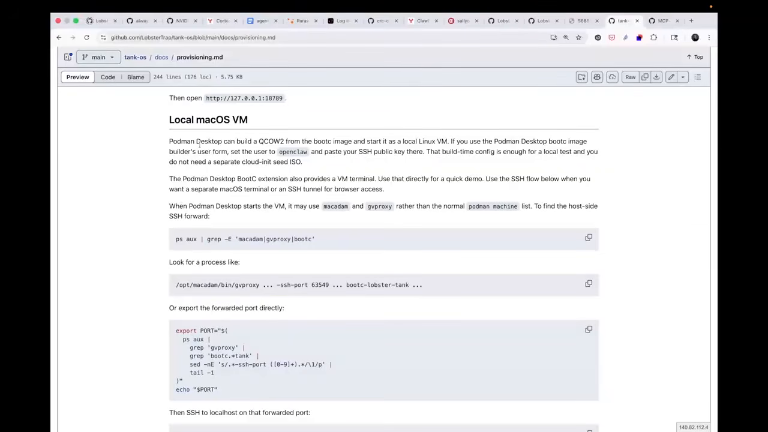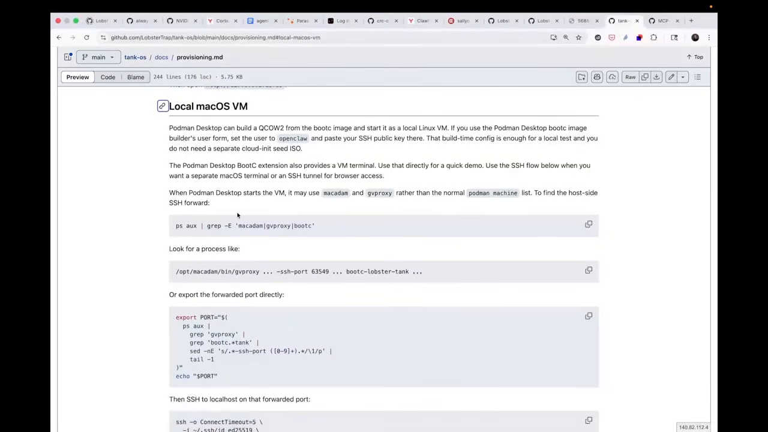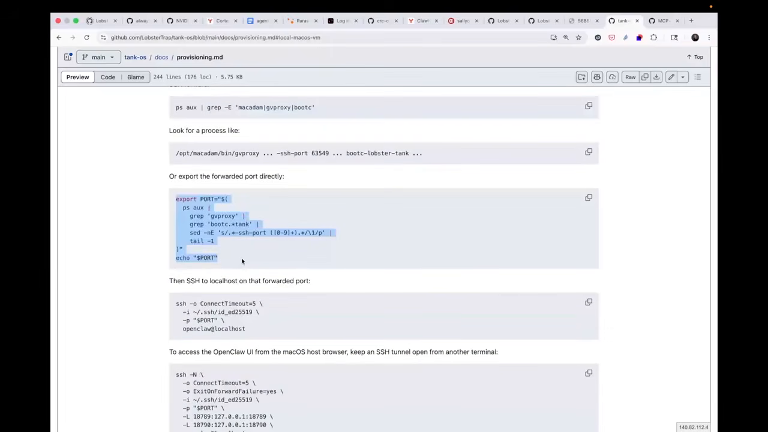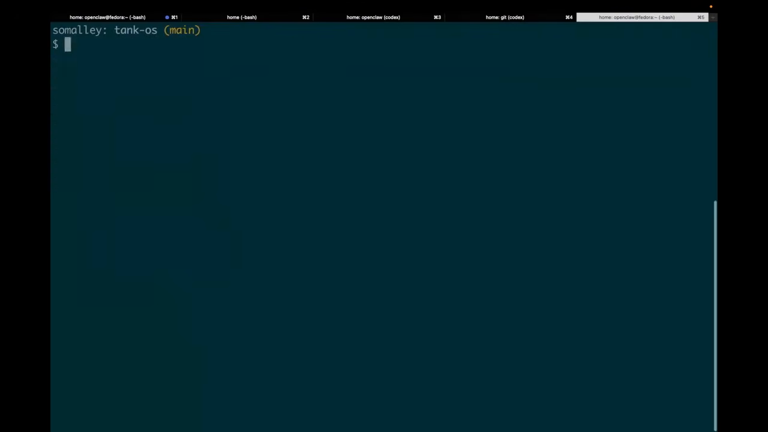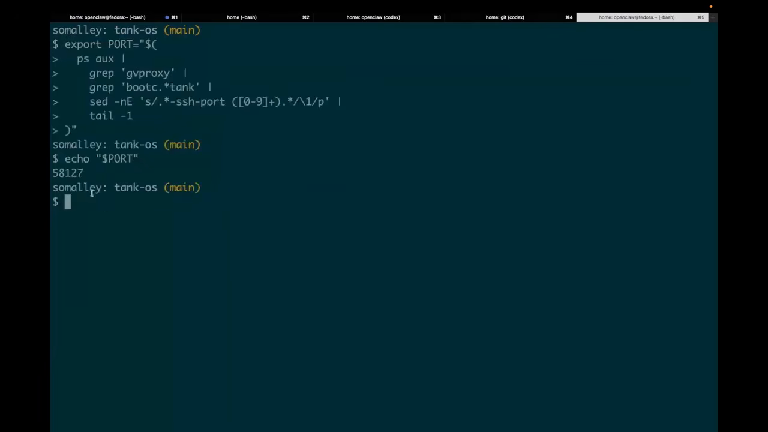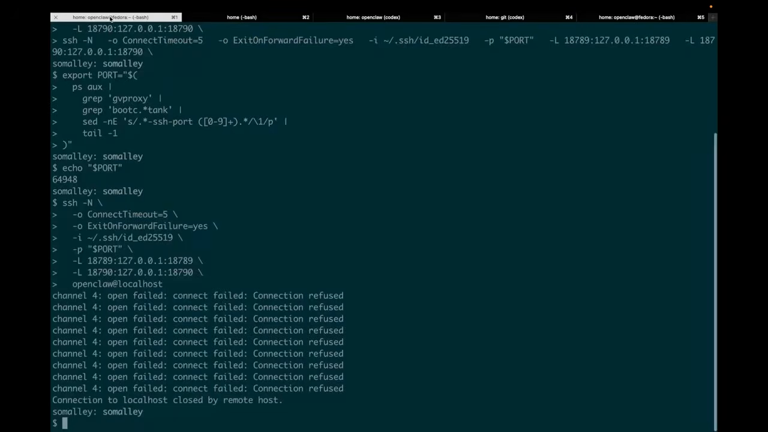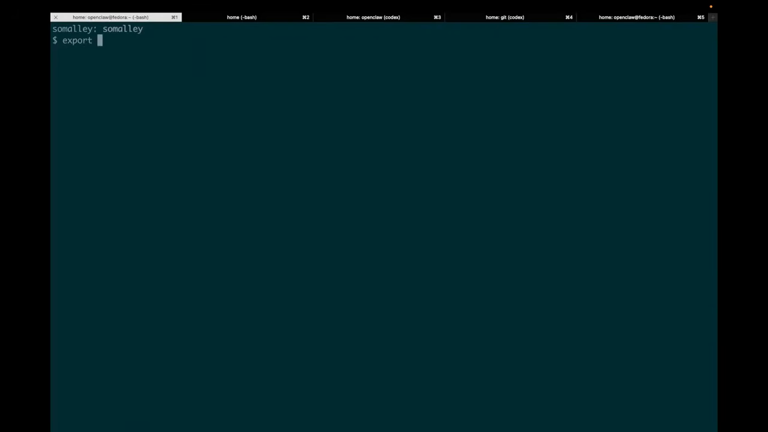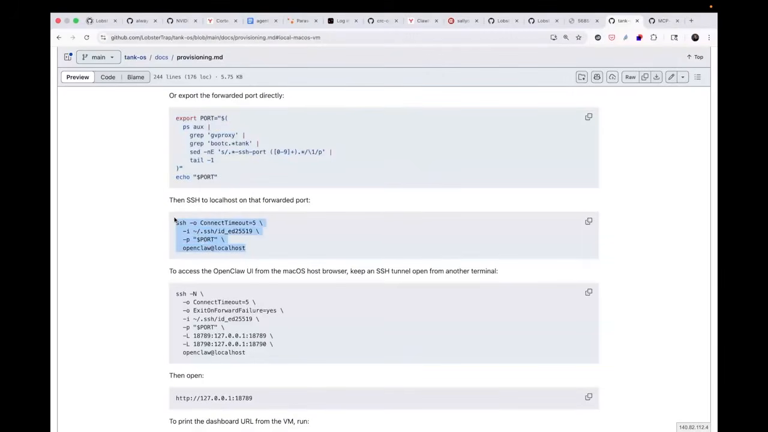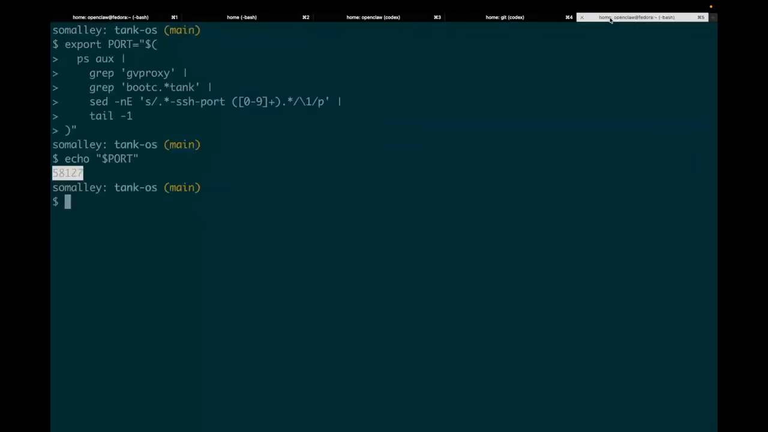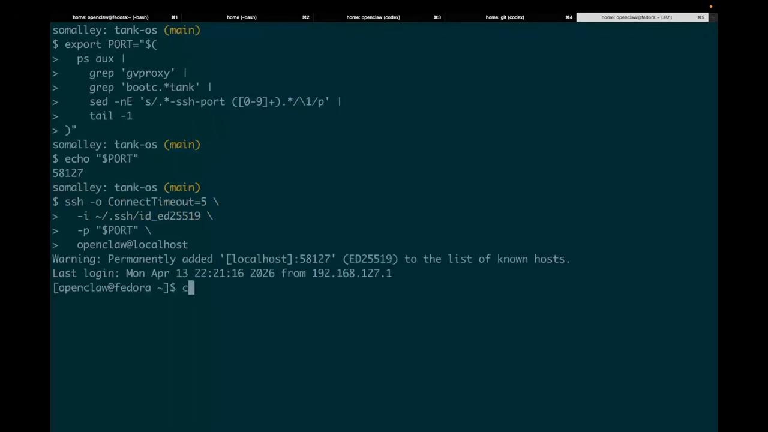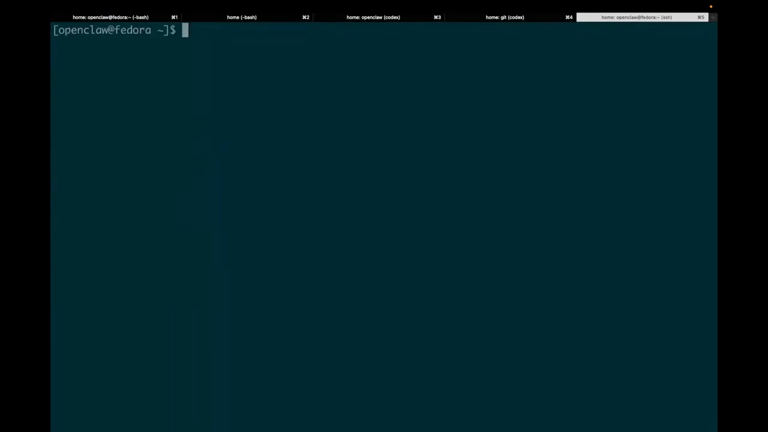In the provisioning doc, there's a section for local macOS VM. To access your VM from the terminal, you need to find the port from the GV proxy logs. So I will do that. And it's 58127. I'm going to also need that here. So I'm just going to, and then you should be able to SSH in. And here I am in my OpenClaw Fedora bootc machine.